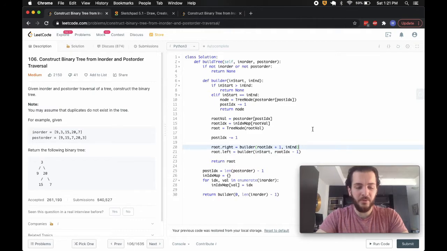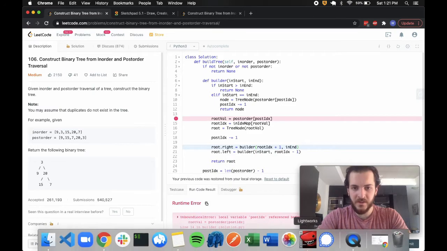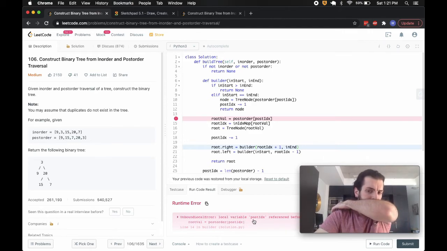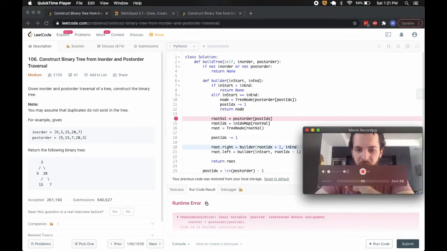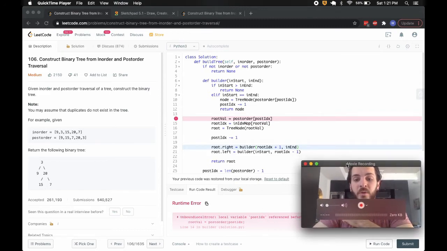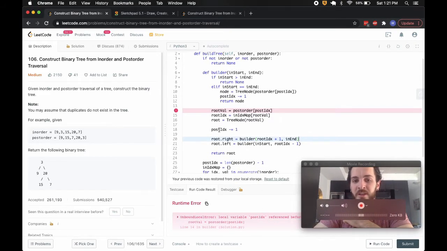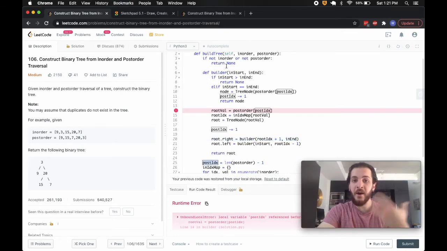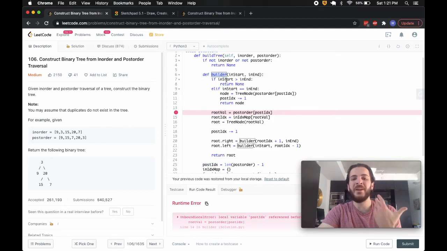And so I'm going to run this to make sure I didn't make any silly errors, which I did as always. Okay, and this is the one thing I forgot to mention. So post-index, it's an unbound local error. It says that post-index was referenced before assignment. Now, we have assigned it. We've assigned it out here. Post-index does exist within the context of this outer function, of the build tree function, but not in builder.